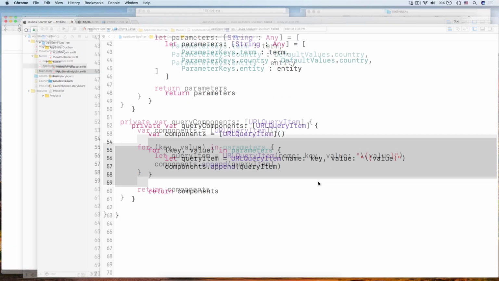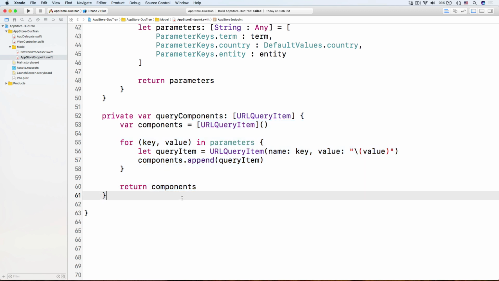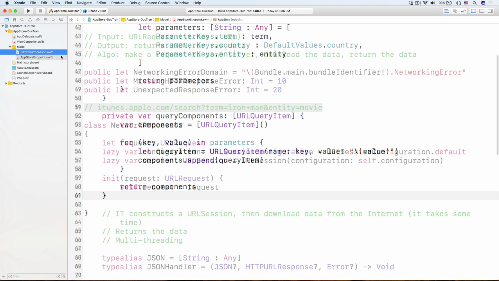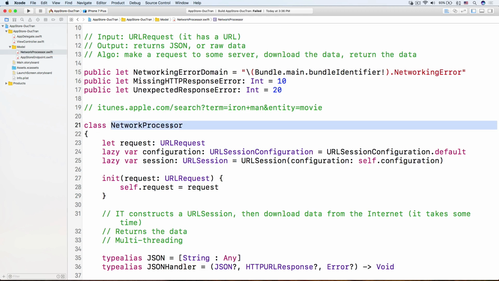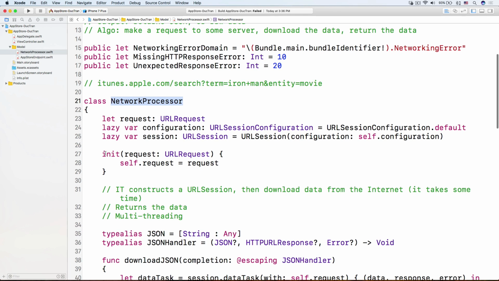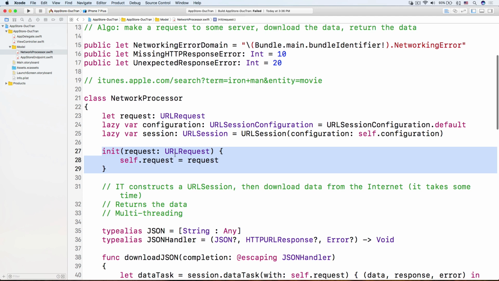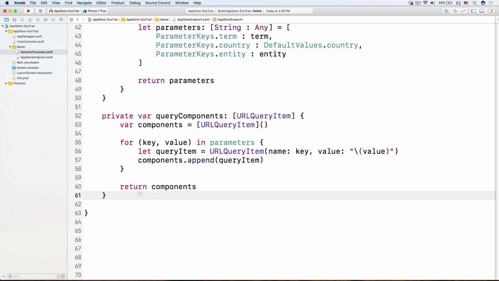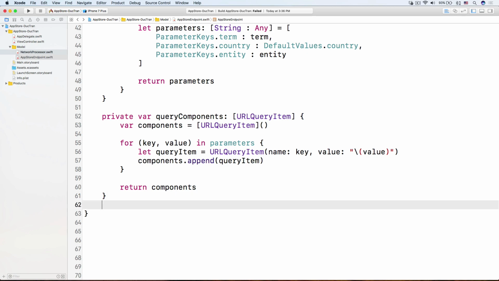That is all. You see that? So this thing will give us that term. All right. Now the last thing is this network processing. You see this? The network processor requires us to have a URL request. So now, why don't we give it a URL request?